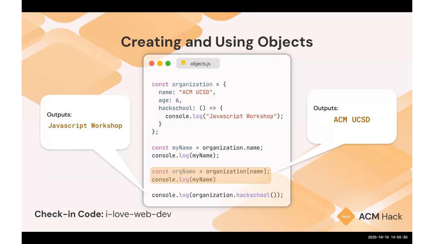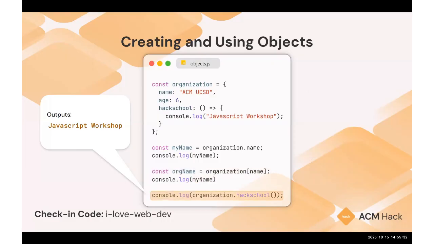You can also see here that we're able to call the methods that are inside of an object. Here we're calling the hackschool method of the organization object. And when this method is executed, it will print JavaScript workshop to the console. By using the parentheses after hackschool, this indicates that we're calling the function and running it.